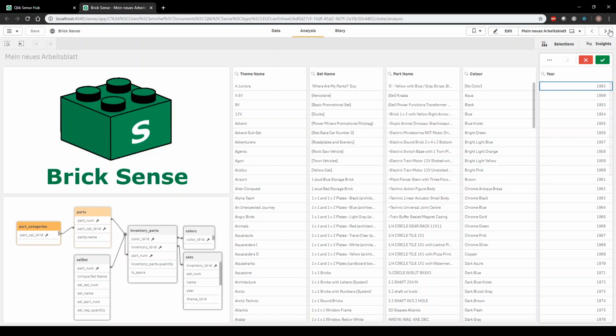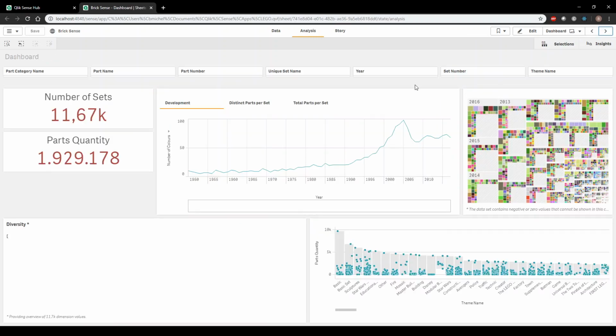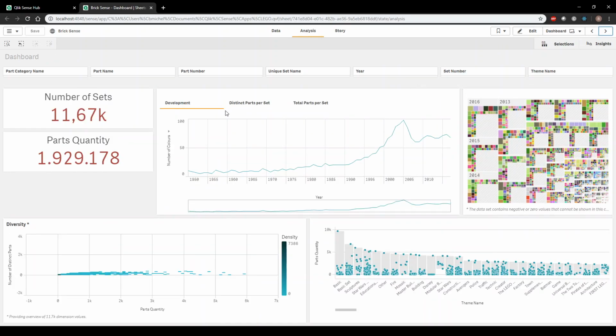So these are list boxes, but what's also loads more interesting is having a couple of visual representations. So if I look at the number of sets within Lego, there's a total of roughly under 12,000 sets within this data set between 1950 and 2016, and all of these sets are made up of just under 2 million parts, right?